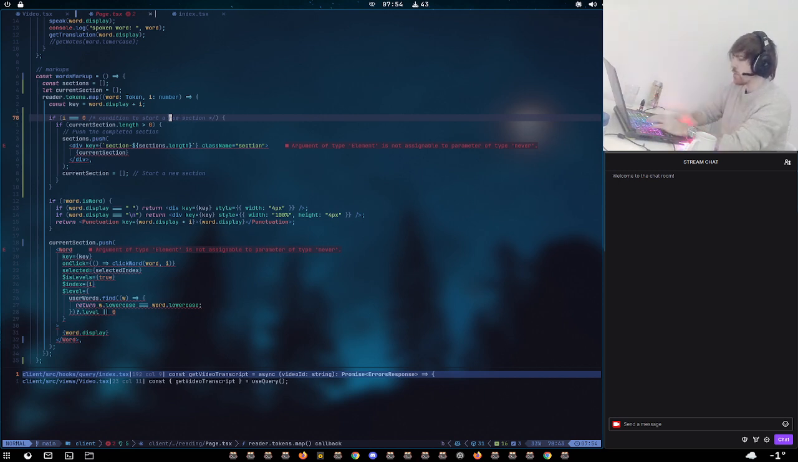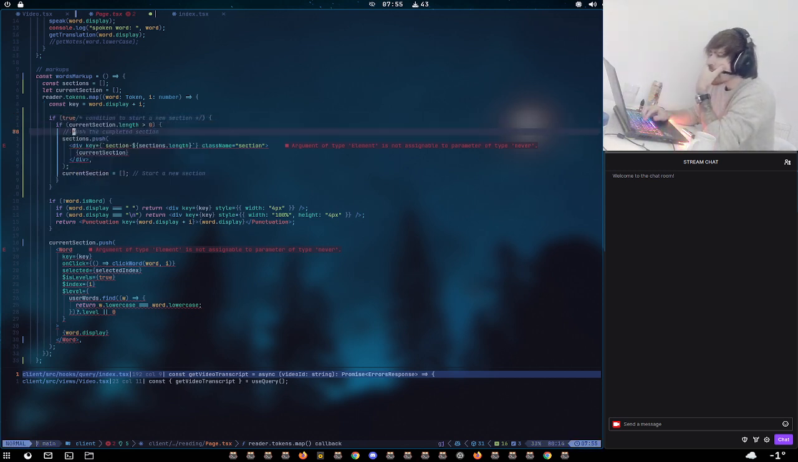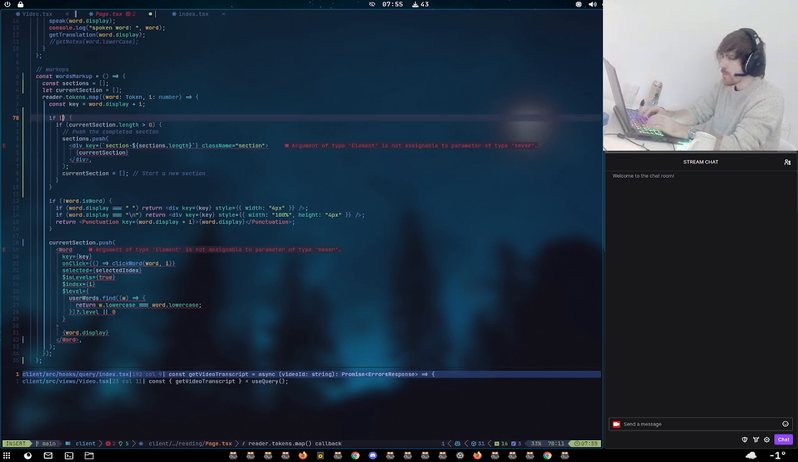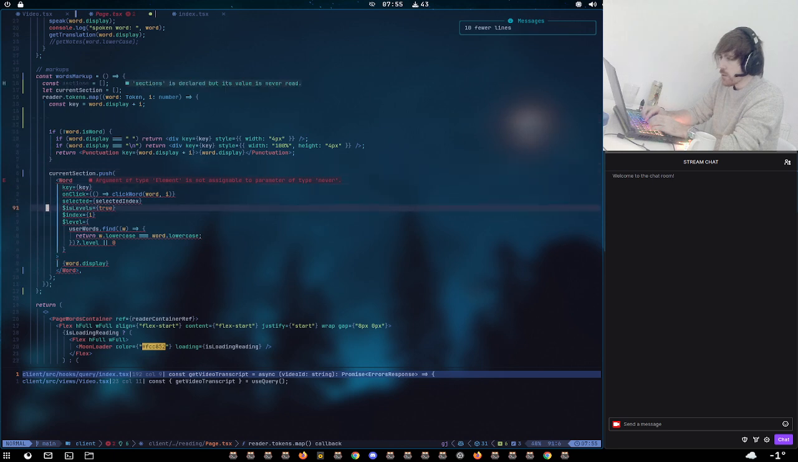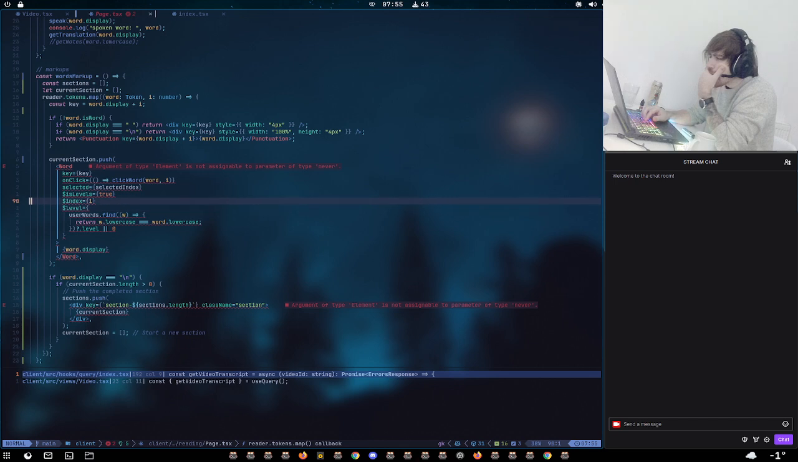We wouldn't need the i equals 0. It would just be a condition. So we just need to figure out the condition. So the condition is when the word.display equals new line. Word.display equals new line, but we want to do it at the end because we want to still push one of these words as a new line before we push the section. And we don't want to return here. We want to push.